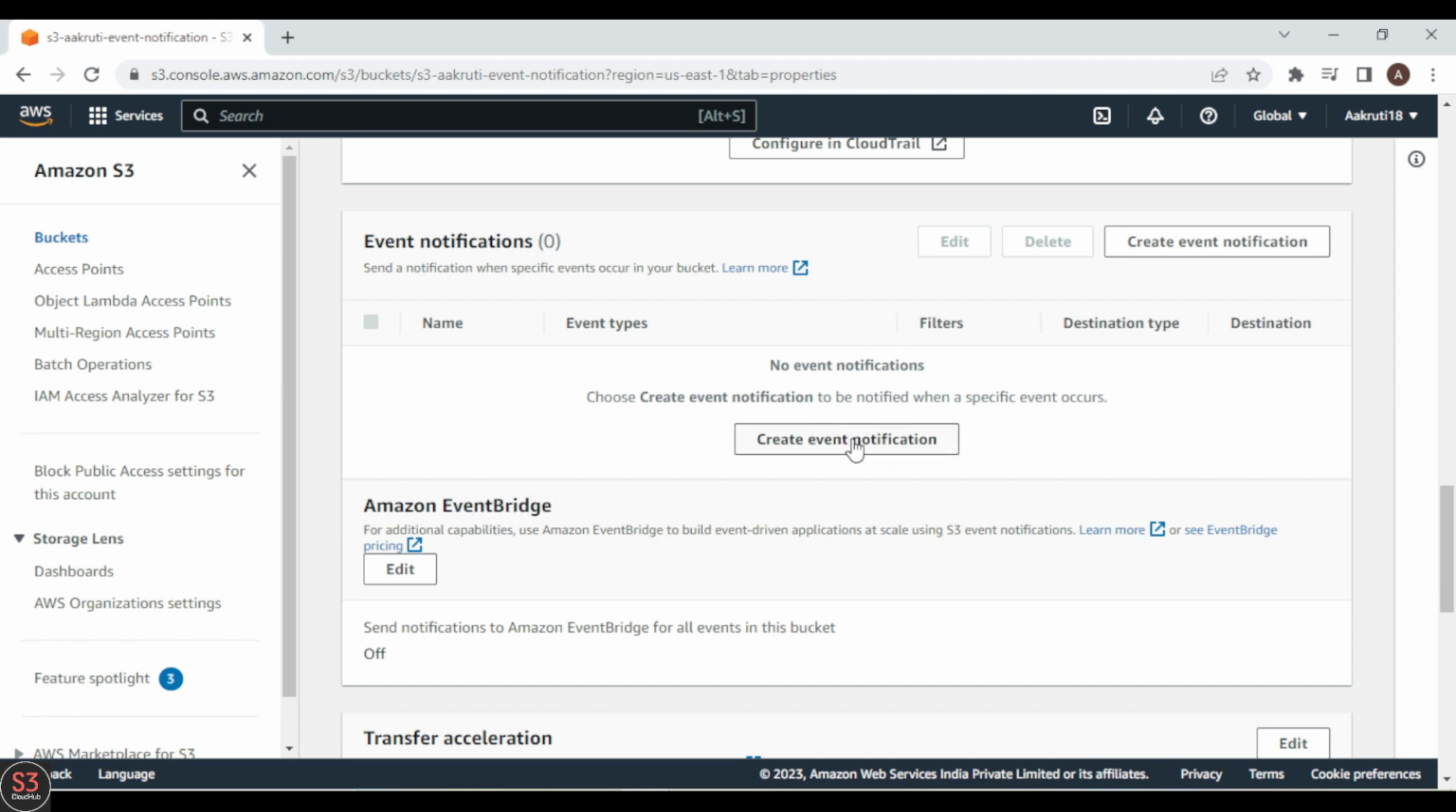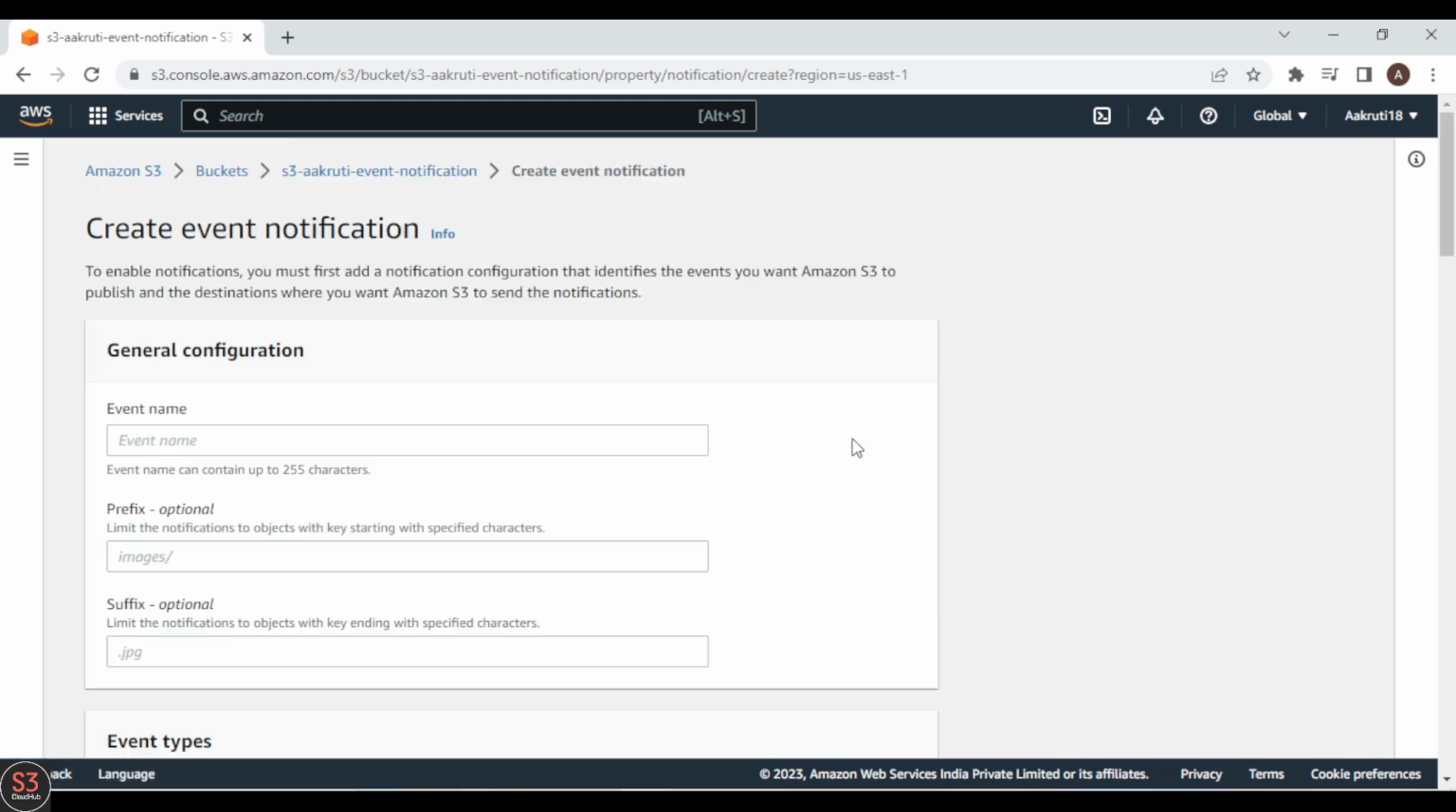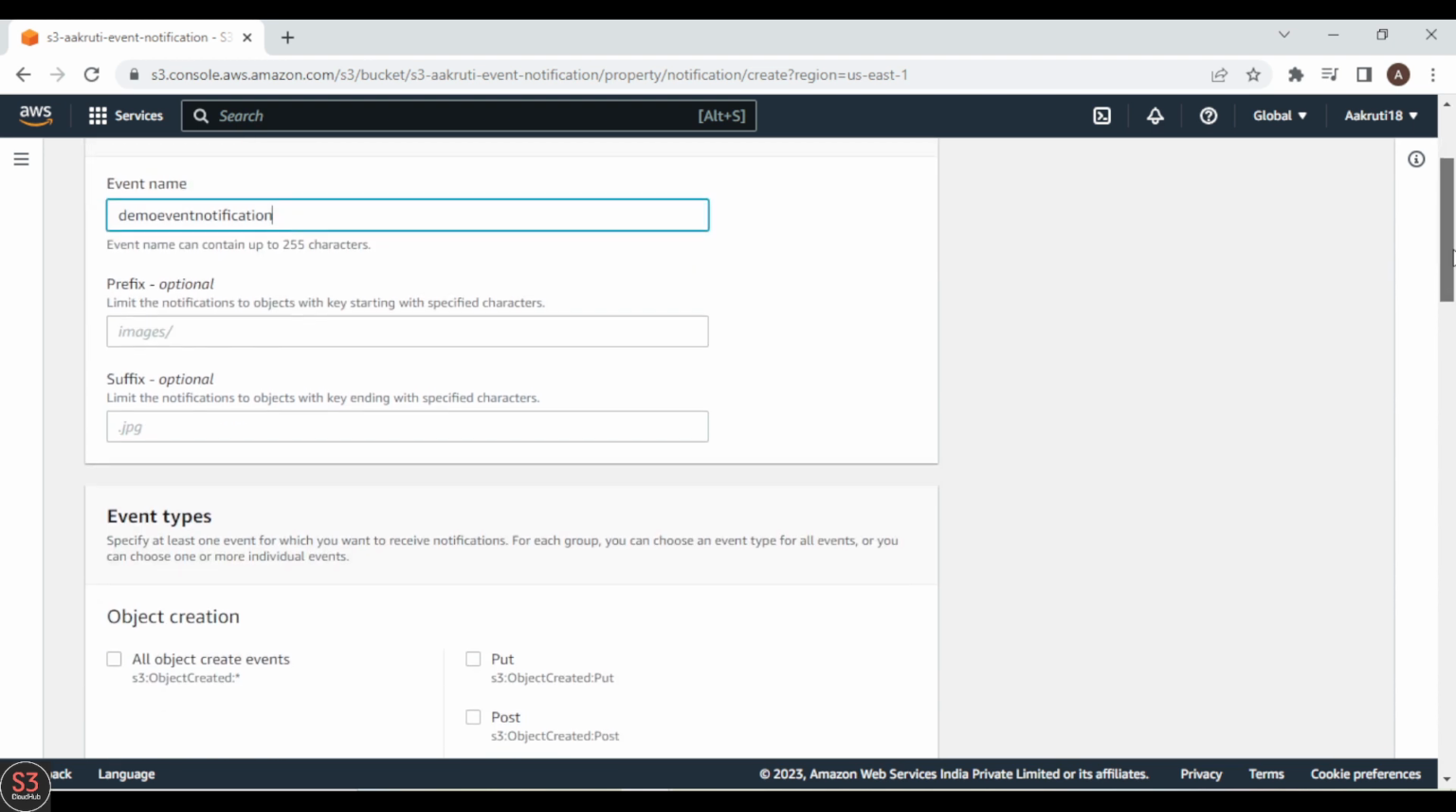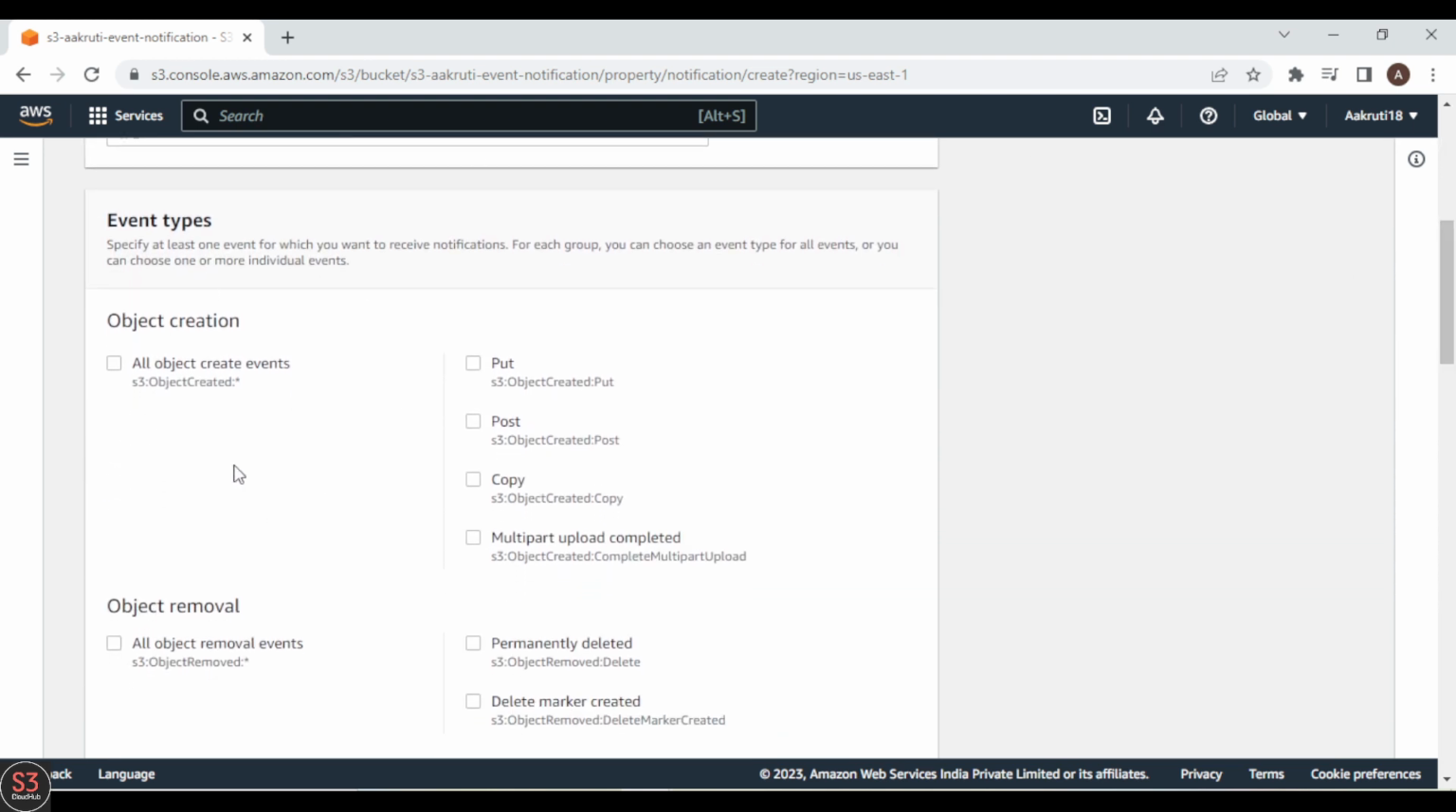So let's click on create event notification and let's create the event notification. We'll name the event notification as demo event notification, and we are not going to touch the prefix and suffix part as it is optional. Let's go to the event types. So here we are going to choose for what events we need to generate the notification. So we are going to choose all object create events. When an object is created, the event notification will be generated for us.